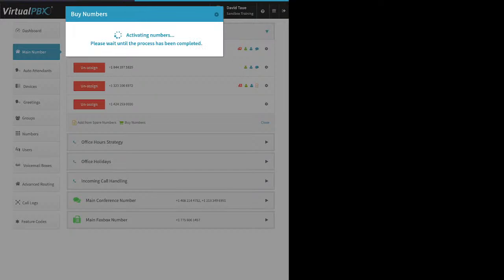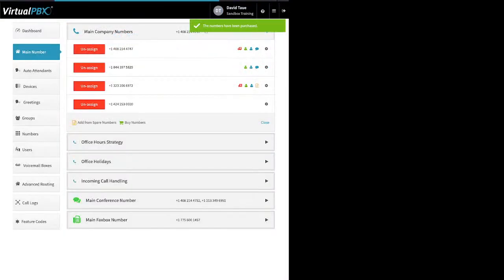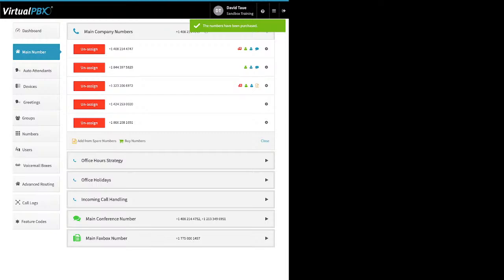But when you click on by numbers, the system double checks. Make sure the number is, no one took the number while you were thinking about it. Then adds it to your account. And in this case, it's adding it right to my main numbers.